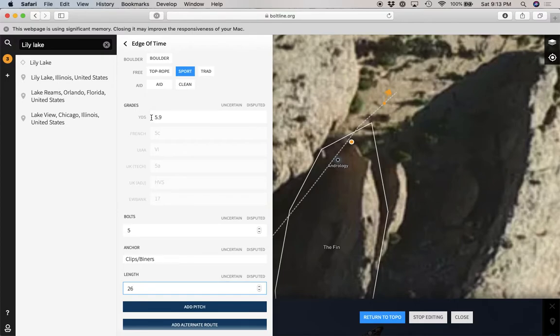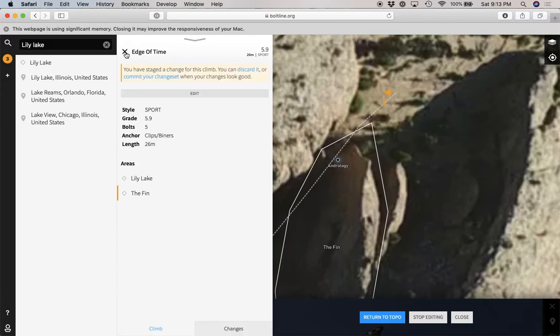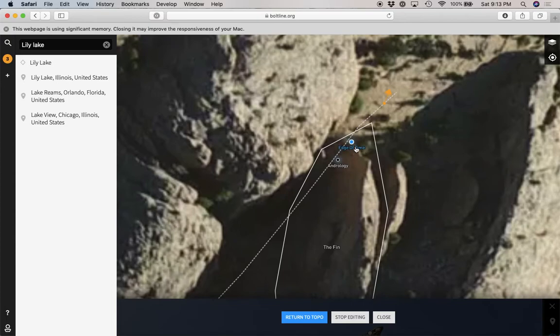If this was a multi-pitch route or a route that had several different variations, you can use these two tabs at the bottom, add pitch or add alternate route, and those allow you to add that extra information. It's very self-explanatory, but a little too much to get into in this tutorial, so explore that as you will. All right, so that's the information I want to add. So I'm just going to hit this little button, move this sidebar out of the way. Great. So now you can see the route is added to the map.